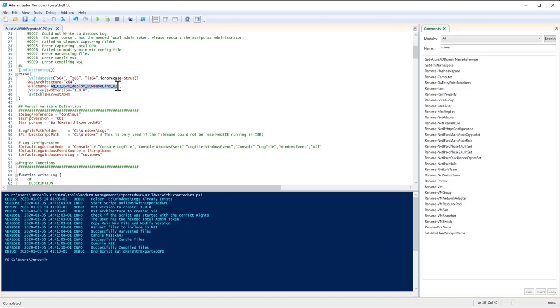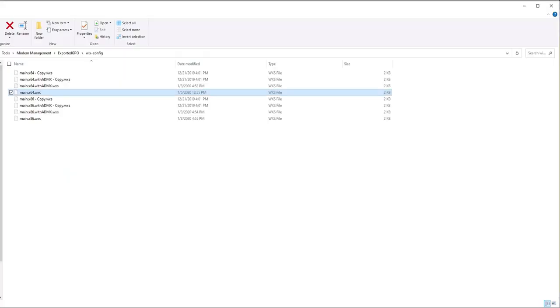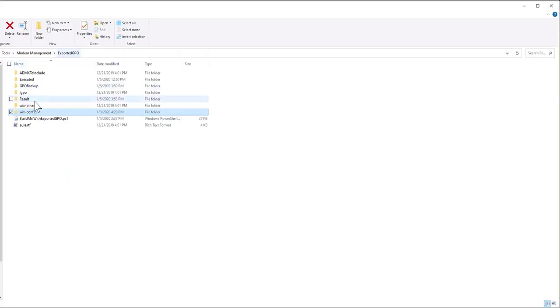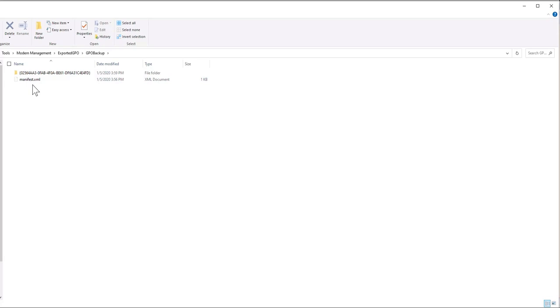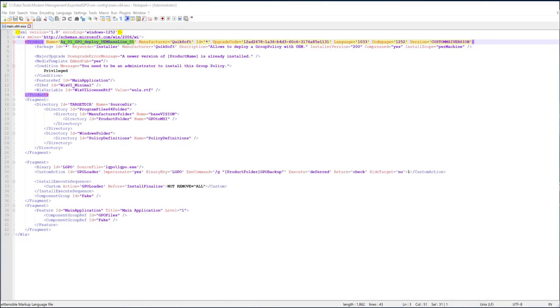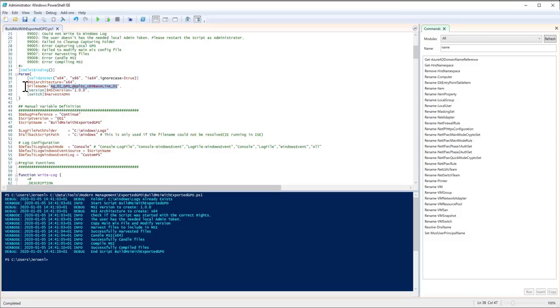So that's done, right? We have the backup files in the correct directory, in the GPO backup directory. We changed the name in the config file of Wix, and we have changed the name in the parameter on the PowerShell script. So make sure that you run this PowerShell in elevated rights as an administrator.